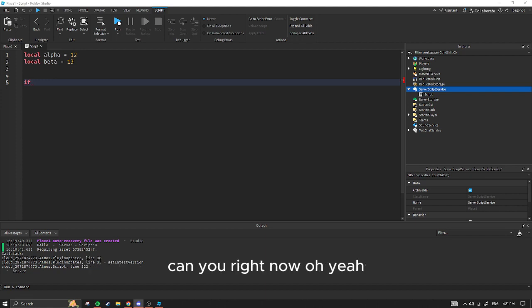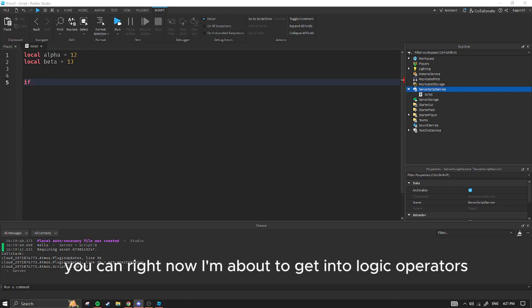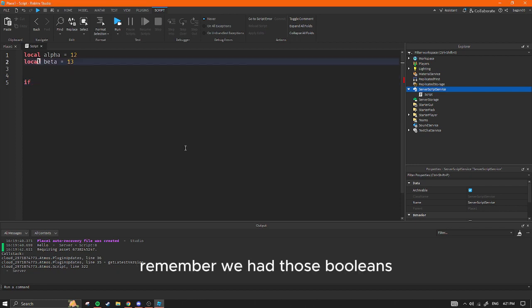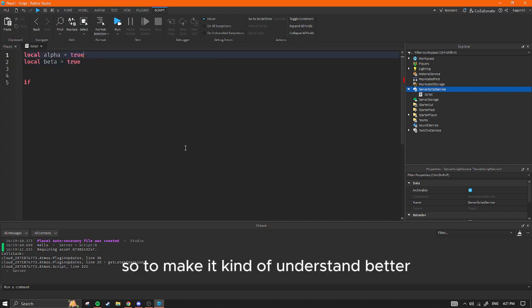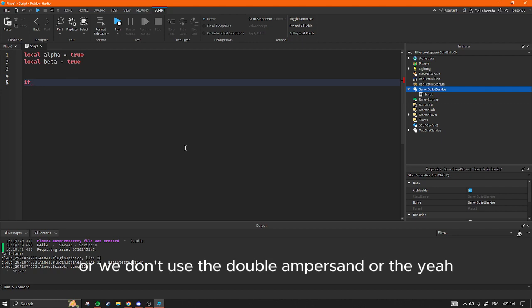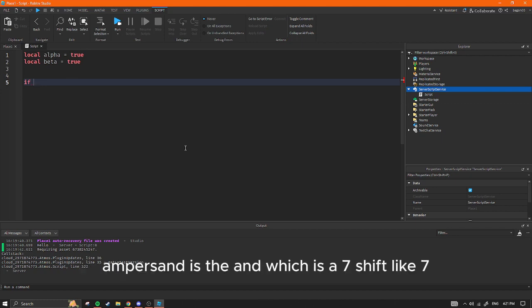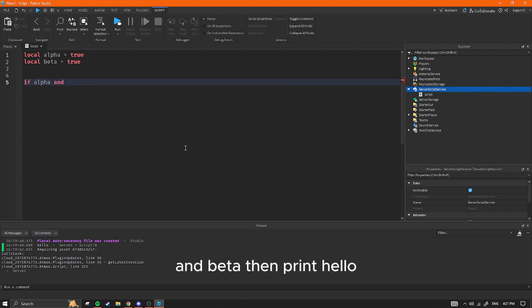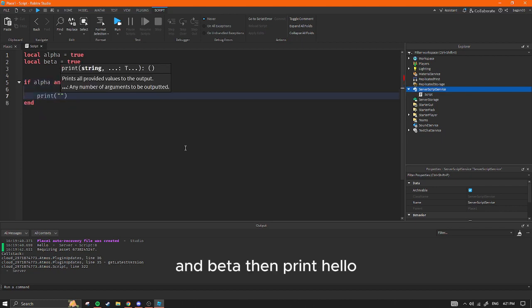Instead of, can you write not? Oh yeah, you can write not. I'm about to get into logic operators, which are not, and, and or. In this instance, remember we had those booleans. I'll put these as booleans to make it easier to understand, but you can use numbers. We don't use the double ampersand. Ampersand is the and, which is 7 plus shift. But if you do alpha and beta, then print hello.